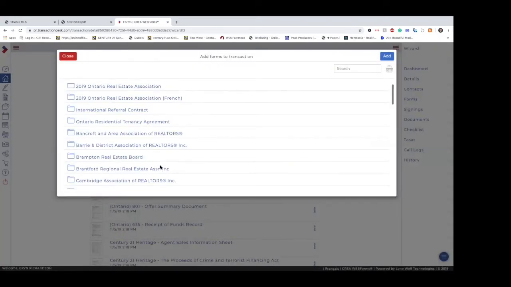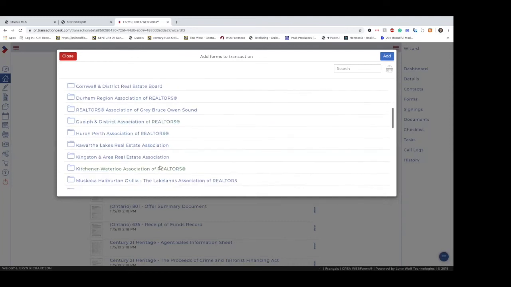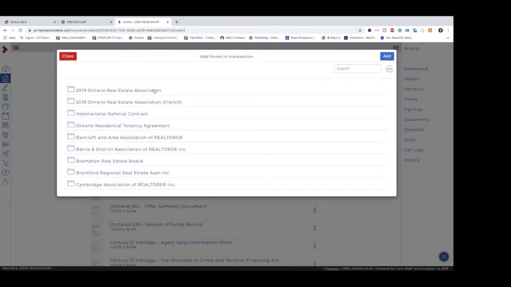And of course, you've got all the forms from the different boards as well, which is really nice too. Obviously for us, most of them will be in the Ontario Real Estate Association. So that's the main set of forms. You can search by forms. So acquisition, or let's say disposition, it doesn't matter.